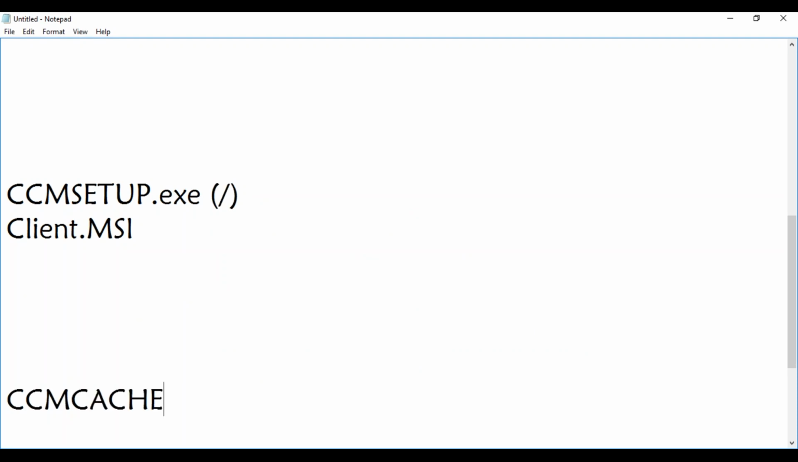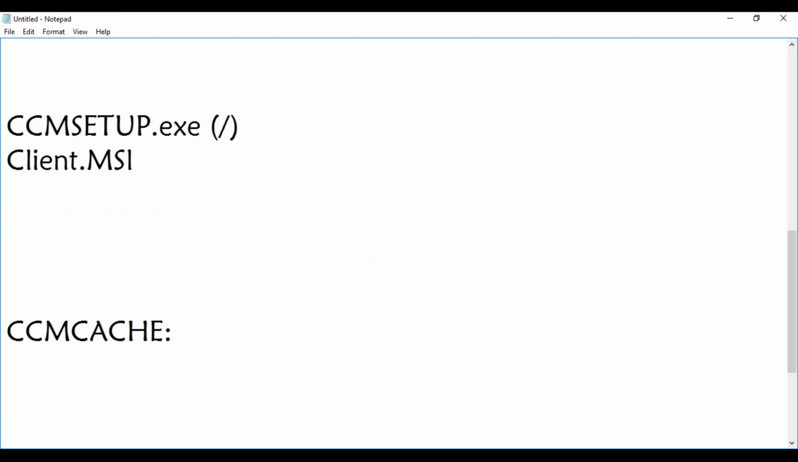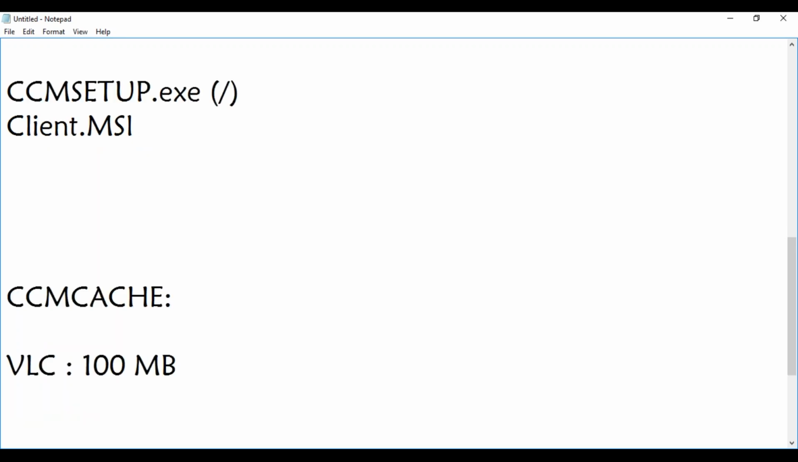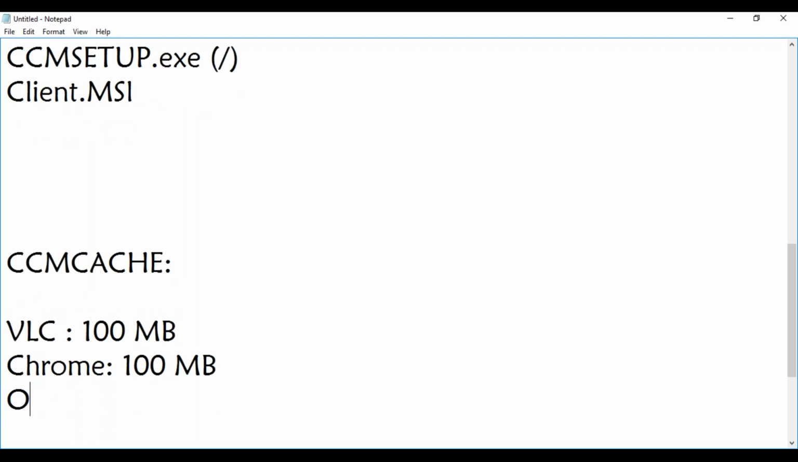See, what I was trying to tell you is the CCM cache. That is a location where an application is downloaded. Suppose you have VLC, you wanted to push it. Let's assume that VLC is 100 MB. These are just numbers, okay? And you have Chrome, which is another 100 MB. And tomorrow you wanted to install Office, which is some 1 GB, right?